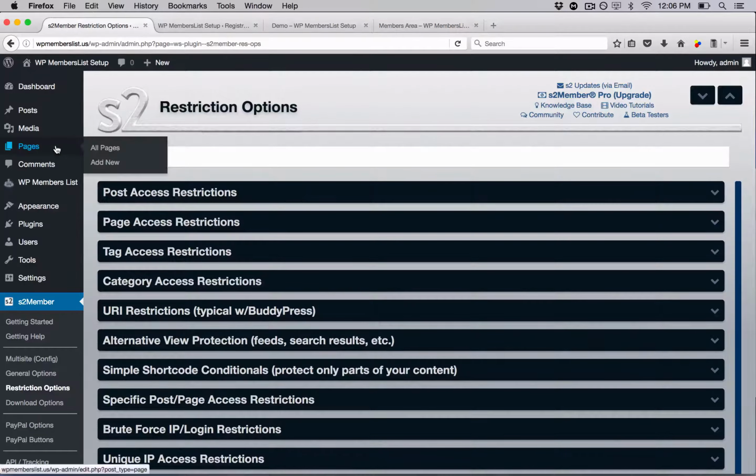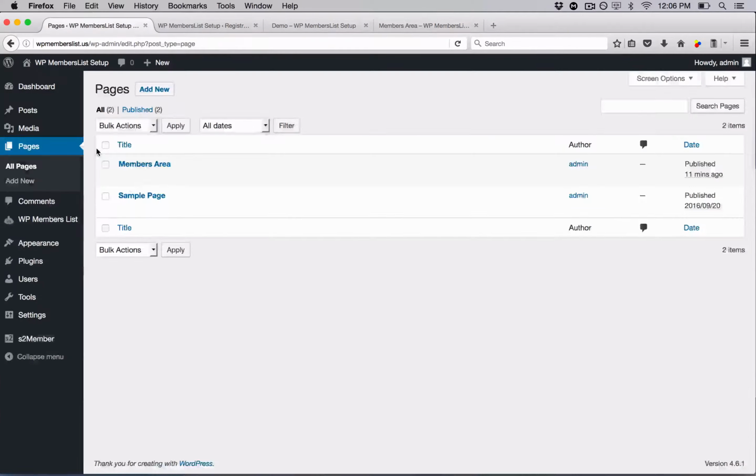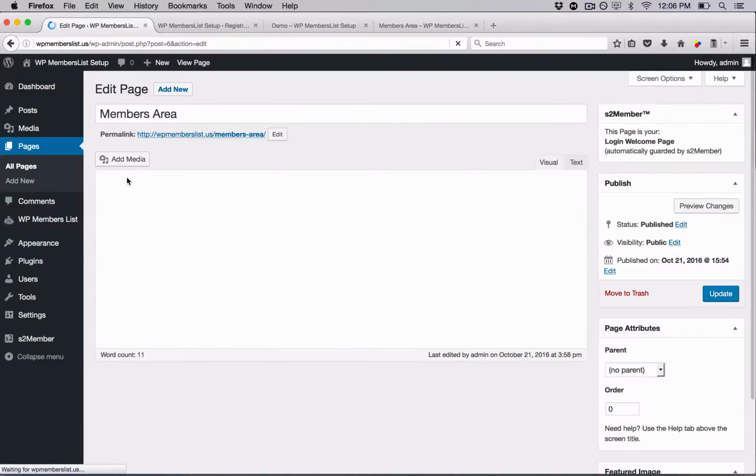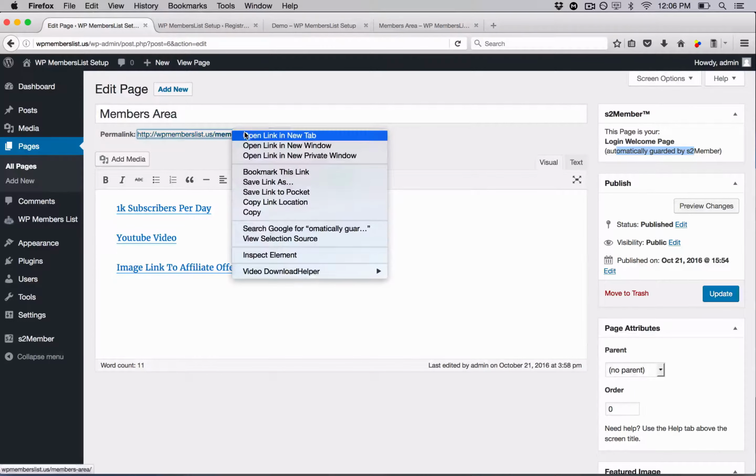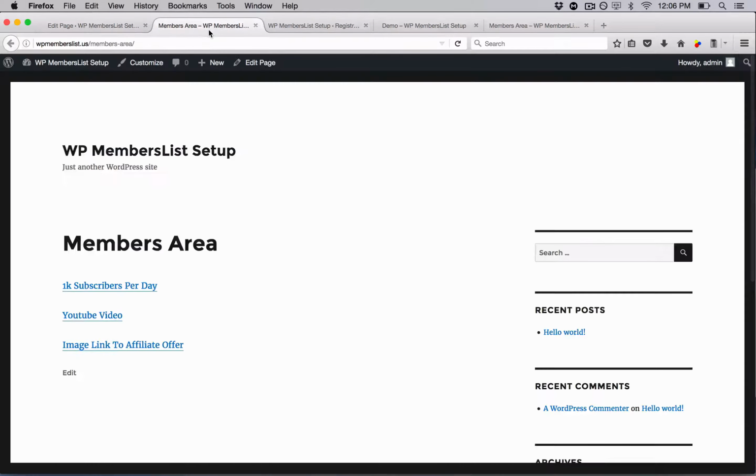Now, let's go back to your page really quick. We go to all pages, to our membership page, and I'm going to click edit because I want to show you what happens with S2 Member. As you can see over here, there's a new little S2 Member box, and it says this page is your login welcome page, and it's automatically guarded by S2 Member. That means the only way somebody can see this page is if they log into S2 Member.